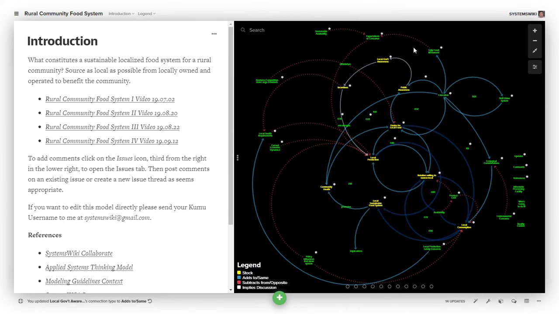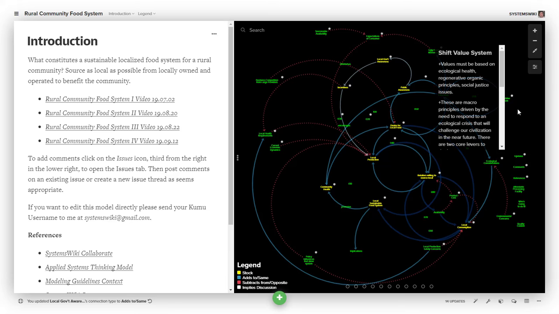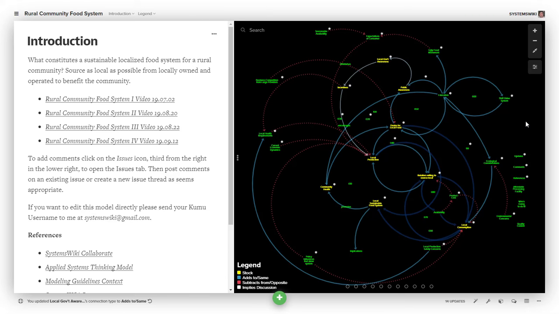You will also probably notice that there might be some asterisks on various entities within the map. Those people who are actually members and participate in the development of the map can create an issue on any entity in the map, whether it's an element, a connection, or a loop.